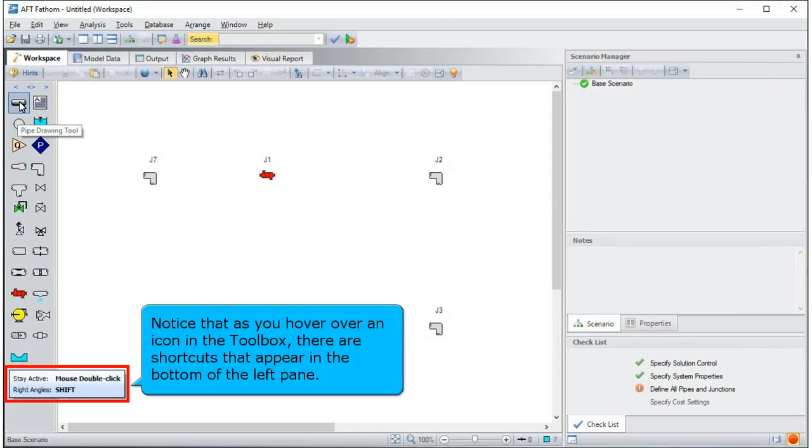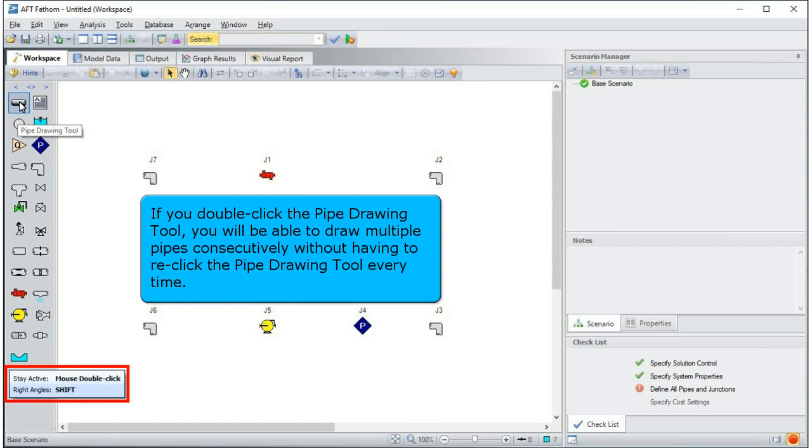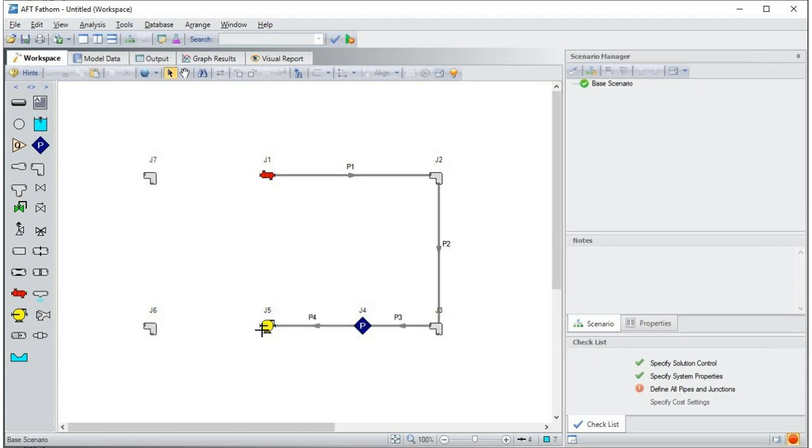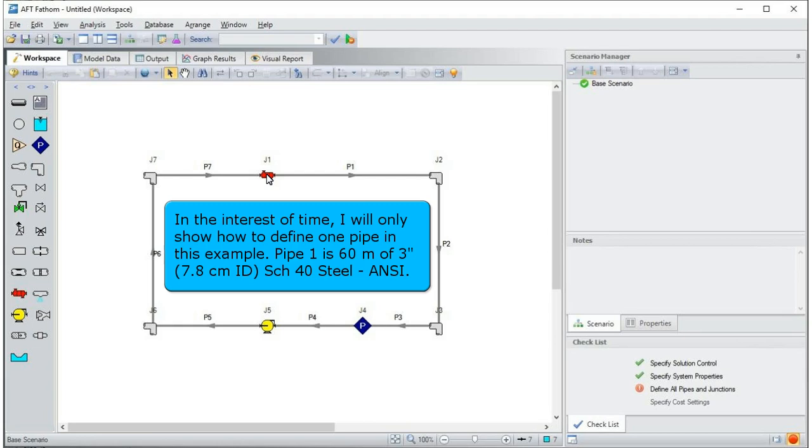Notice that as you hover over an icon in the toolbox, there are shortcuts that appear in the bottom of the left pane. If you double-click the pipe drawing tool, you will be able to draw multiple pipes consecutively without having to re-click the pipe drawing tool every time. In the interest of time, I will only show how to define one pipe in this example. Pipe 1 is 60 meters of 3-inch, or 7.8 centimeters internal diameter, Schedule 40 steel.